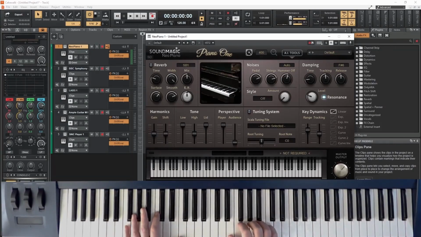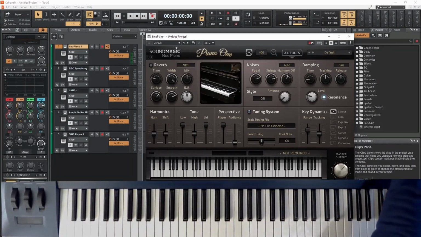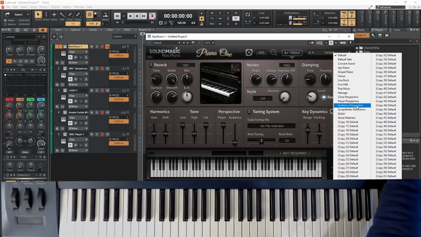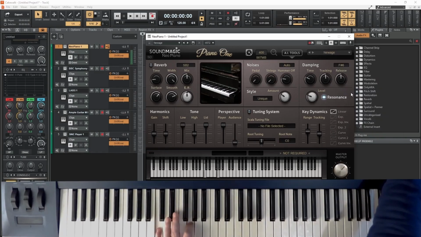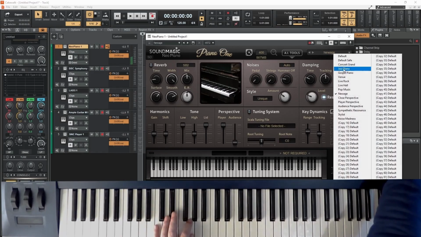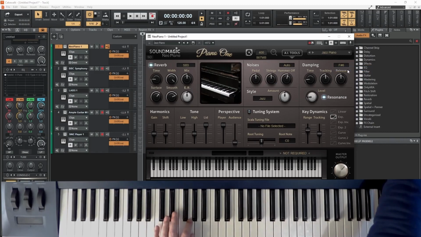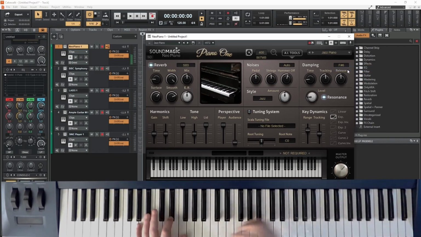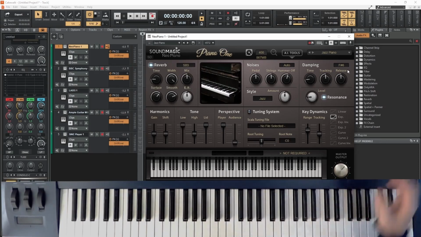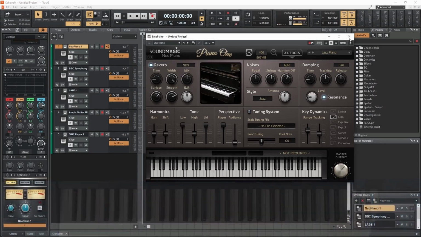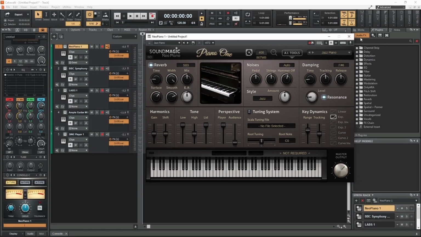And at this sound you have some different choices here. There are some presets, different sounds. There are some more smooth sounds or some harder. It depends on your choice and your aesthetics. Okay, this was NeoPiano.